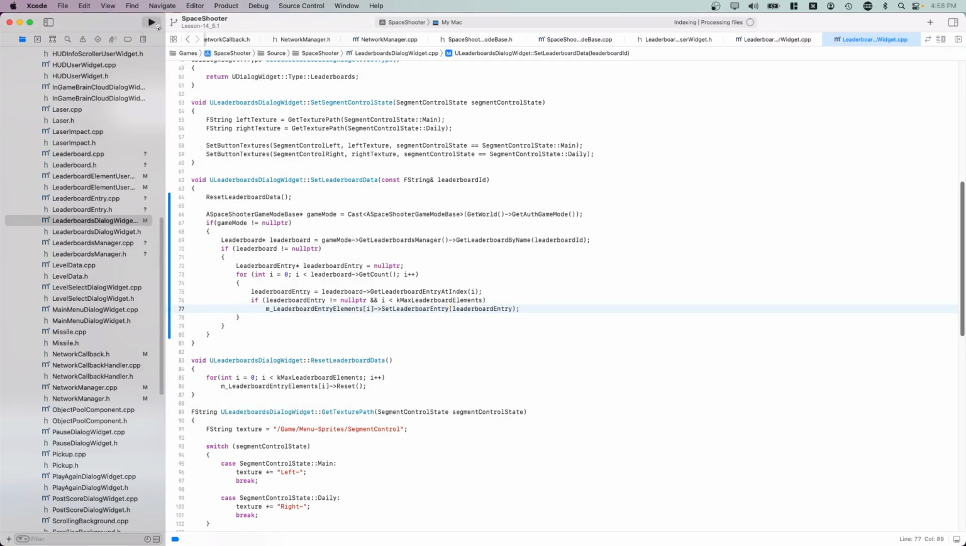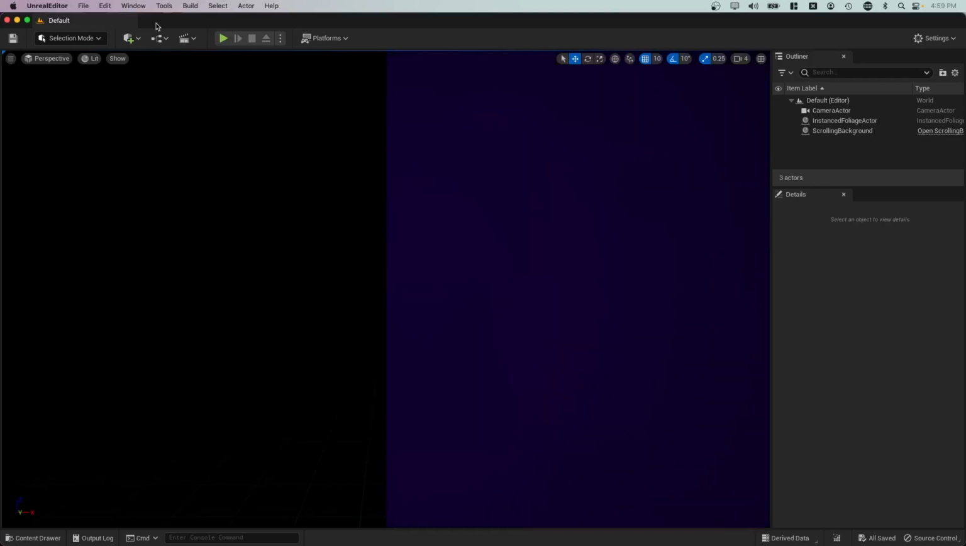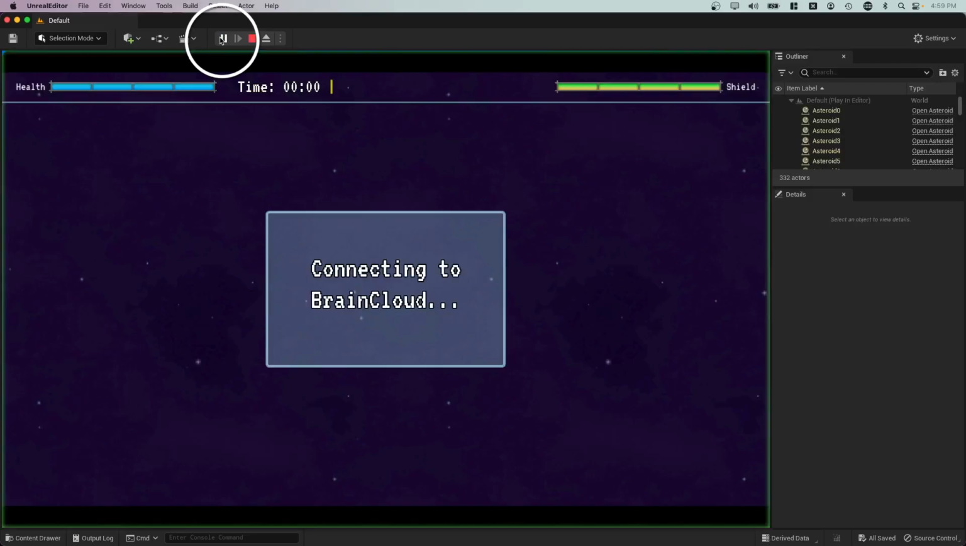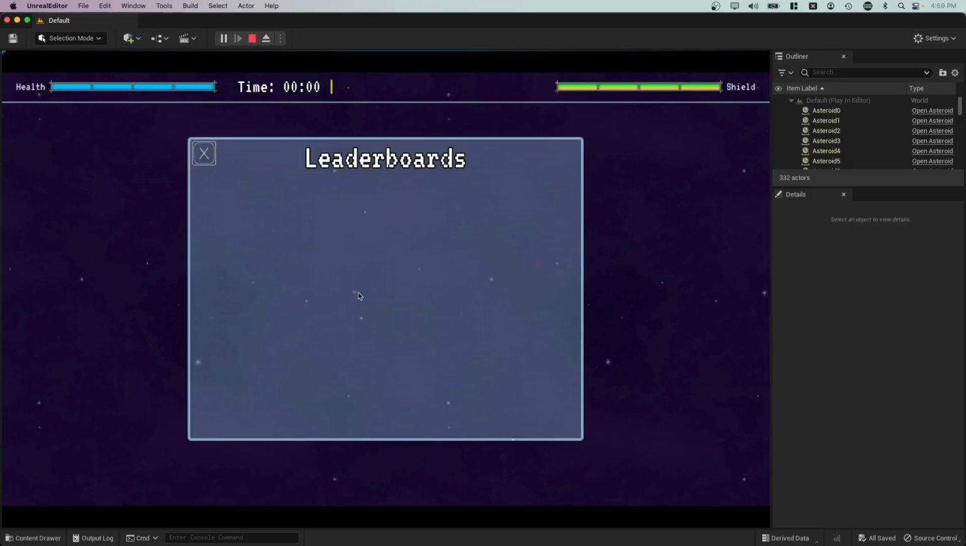Click the Run button to build the project and launch the Unreal editor. Once in the Unreal editor, run the game. Navigate to the brainCloud dialog and click the Leaderboards button. The Leaderboards dialog will appear empty. That's because we haven't posted any scores to it.